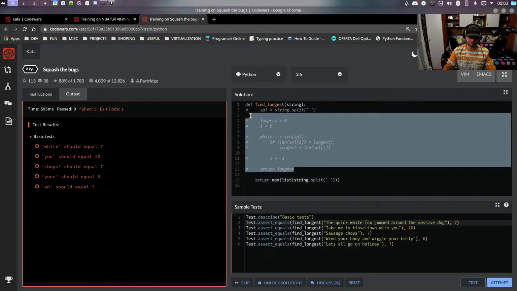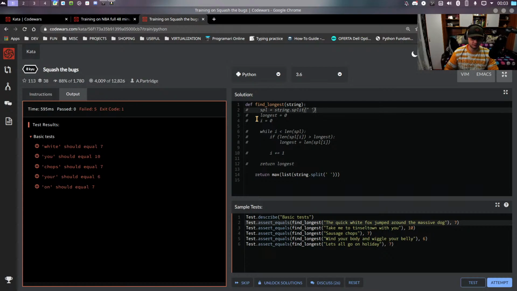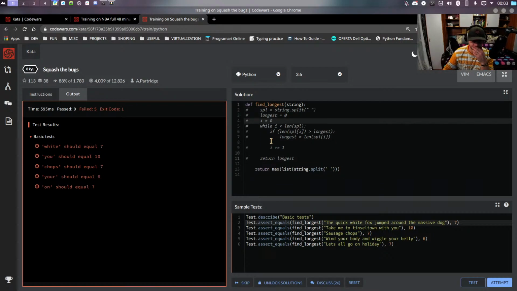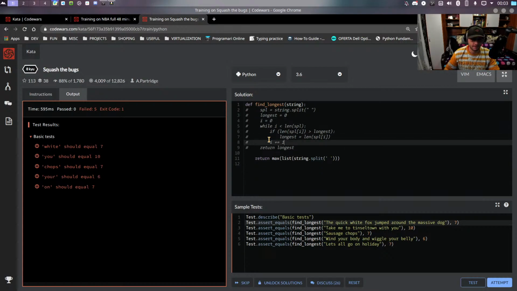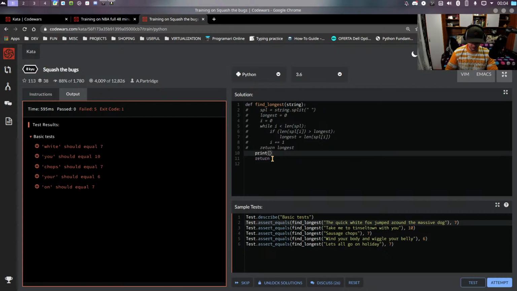Alright, let's take it step by step. We'll leave this implementation here. And let's think logically. What we want to do is split the string. So let's say, actually return the max value. Let me do print max of, no, actually I wanna know what it returns if I take a string that split.